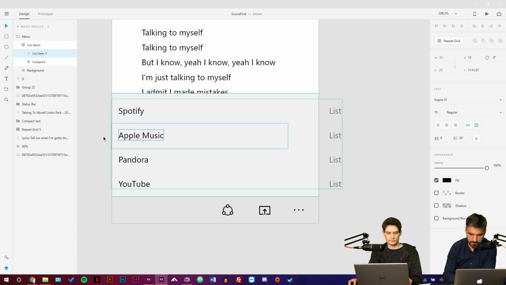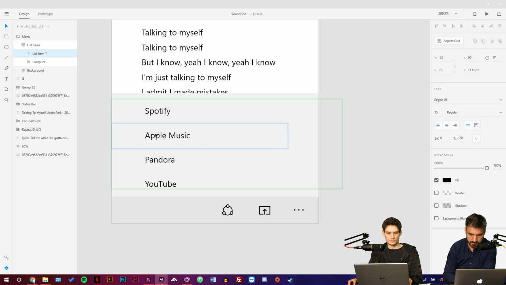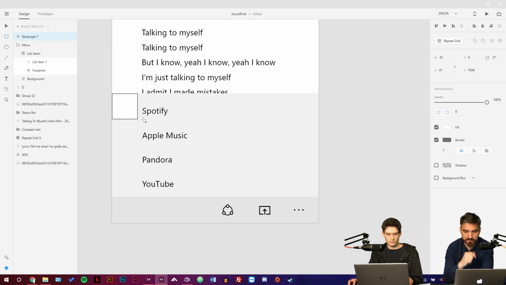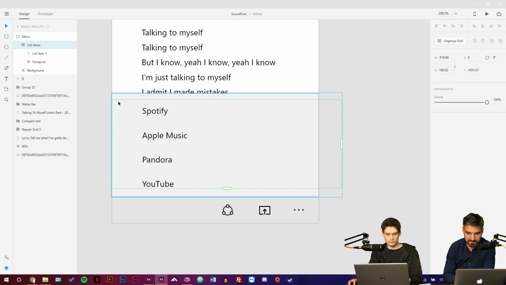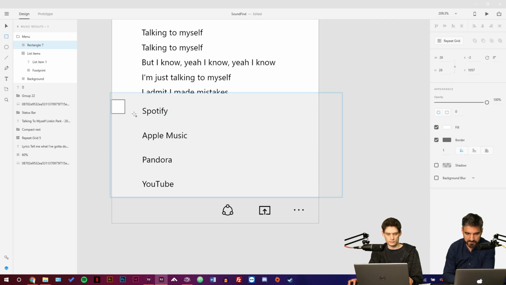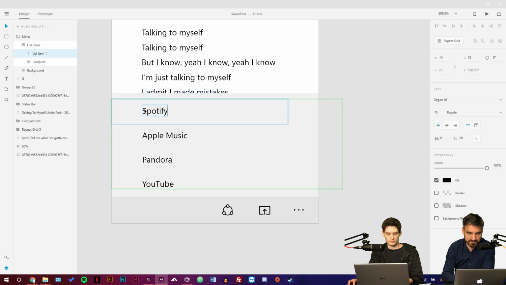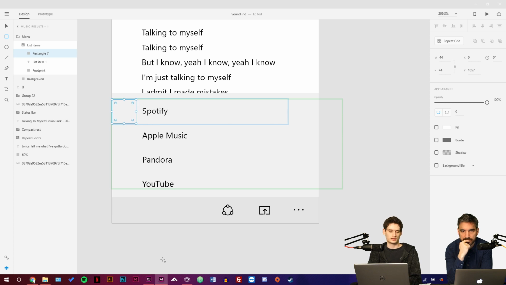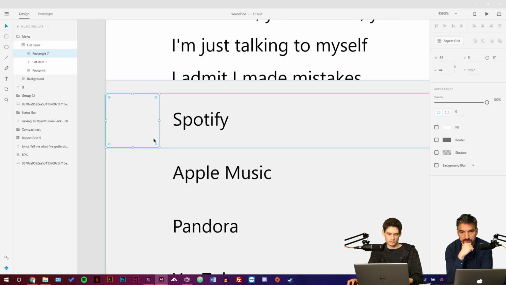And we can move this over a little bit, and then here. There we go. So this will be a little guide just to help us figure out where the icon should be positioned. And then we'll need Spotify, Apple Music, Pandora, YouTube icons. You think that'd be okay to put in? I think, yeah, this would be okay.